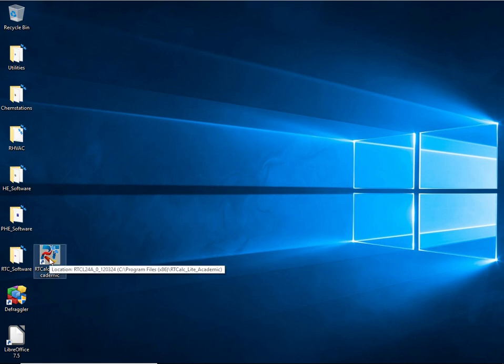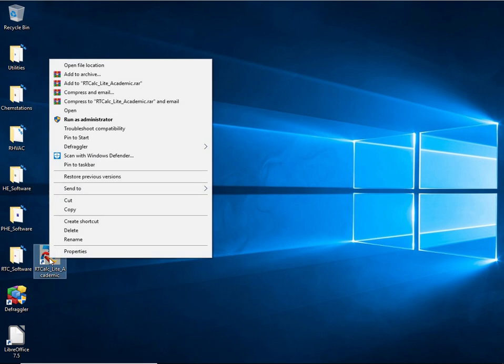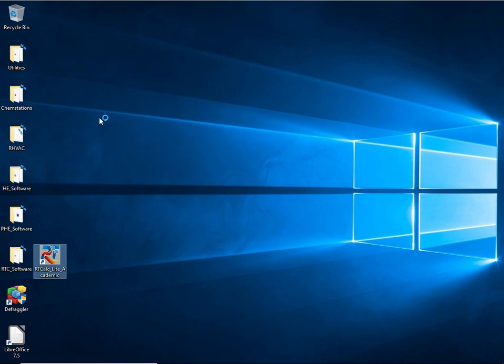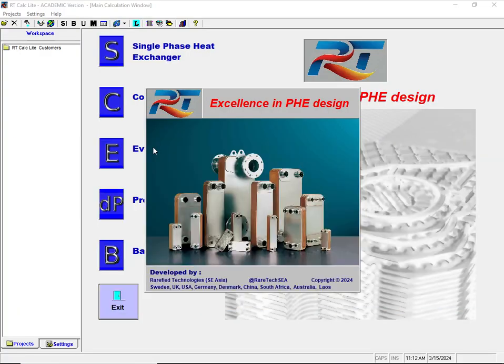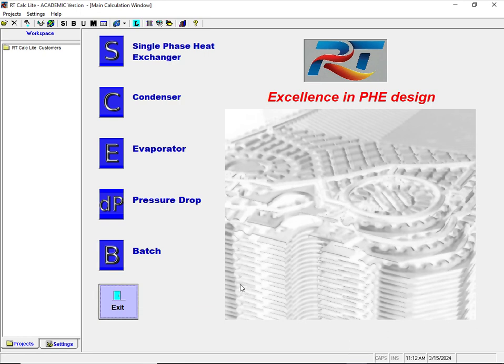I tend to like, certainly when we use Windows 10 and Windows 11, to run as administrator by right clicking. You don't have to, because I've already put it into the shortcut on the desktop anyway, but I just do it out of habit. So we'll start it up, and this is what you'll see. You'll see the splash screen coming up with information on who we are and so on.